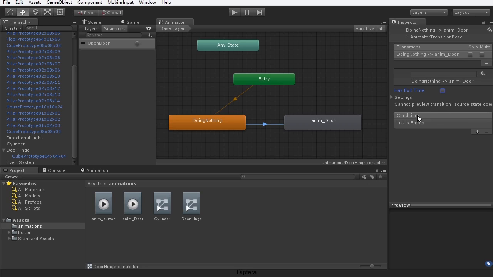But under conditions, here is where we want to specify the condition under which we are going to change from doing nothing to playing the door animation. So I'm going to click on the plus icon here, and we get to specify what is the condition. And right now in this drop down box we have just open door, and this matches the name of the parameter that we've created up here, so that I'm saying that when this parameter open door is activated, the door will open by playing the open animation.